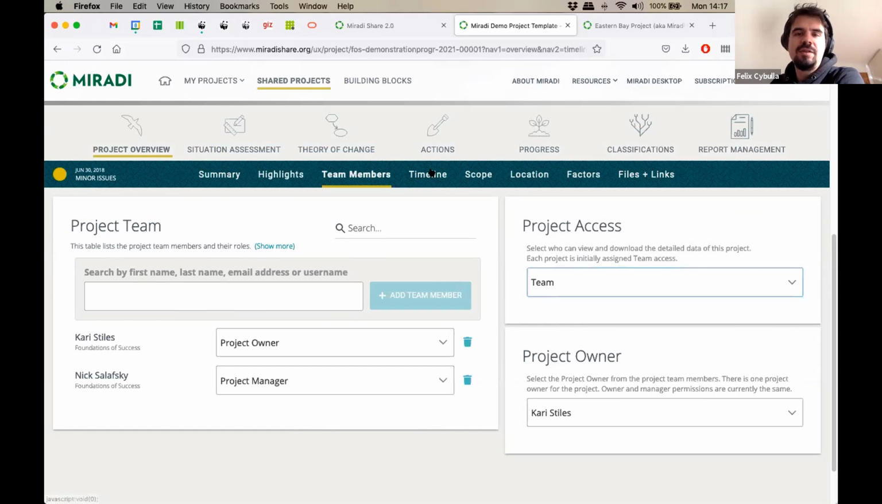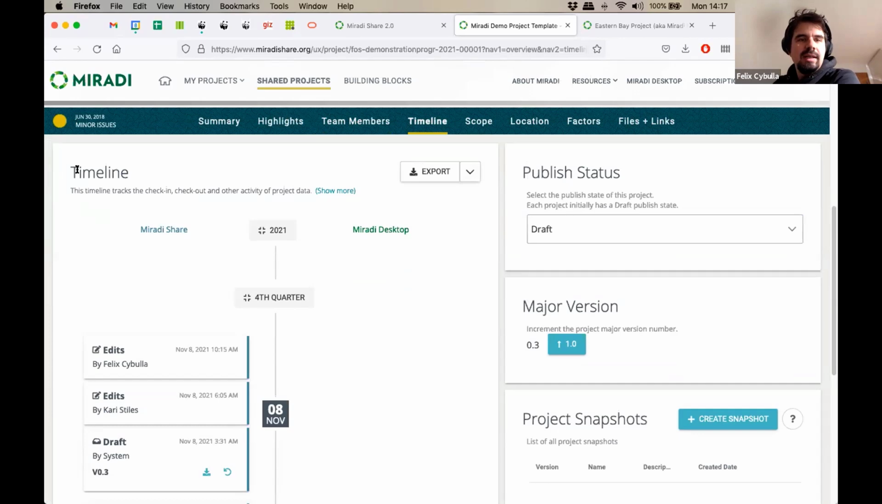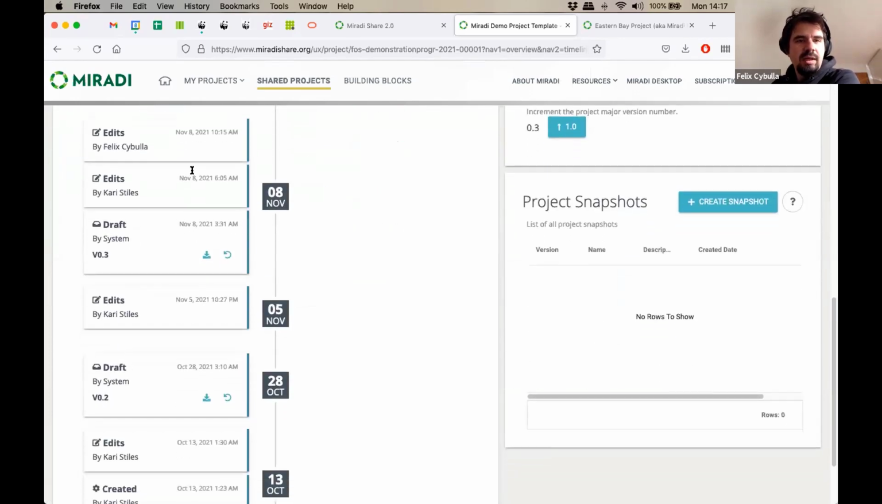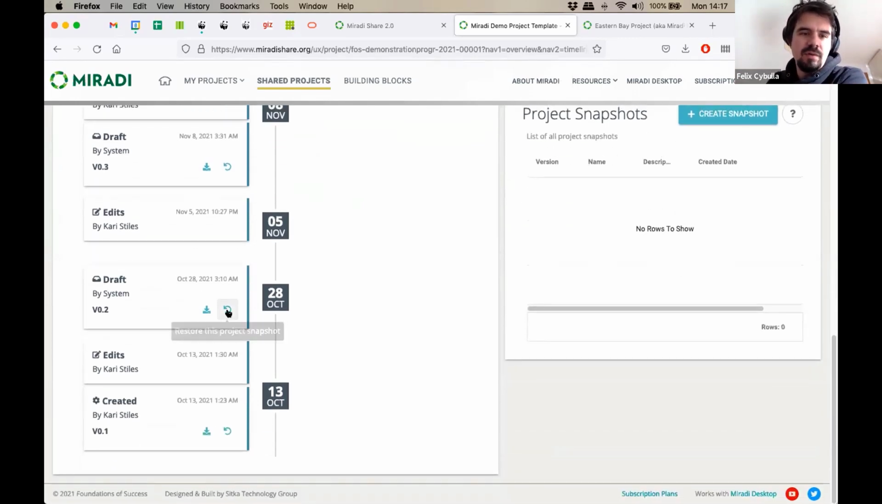All right, another feature that some of you may remember from the earlier versions, as Nick has shown, is the timeline. The timeline is still available, basically giving you what we call snapshots of the past throughout the evolution of your project or your program. And you can restore to any of these project snapshots at any given time. You can also download those projects for working in Miradi Desktop. Miradi Desktop still exists, obviously.